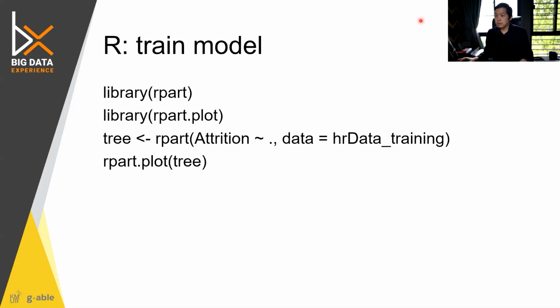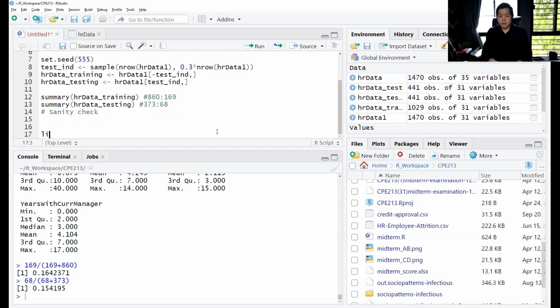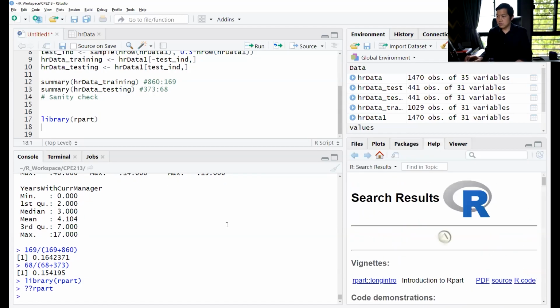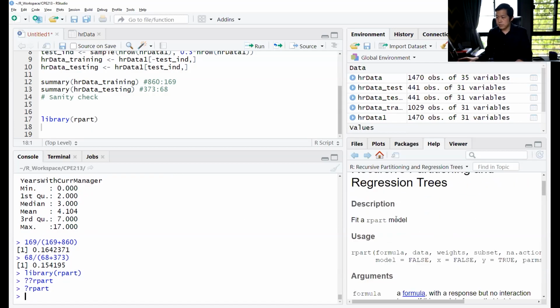Switching back to code. You can create a decision tree by using the library rpart. There are many libraries to do the job, one of which that has been used often is rpart. This is a library to create classification and regression trees, right? Recursive partitioning and regression trees.